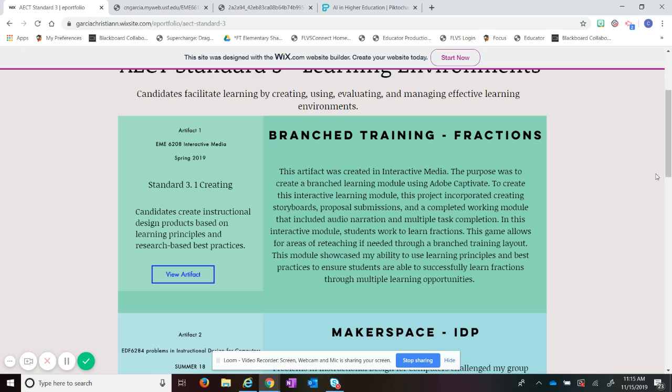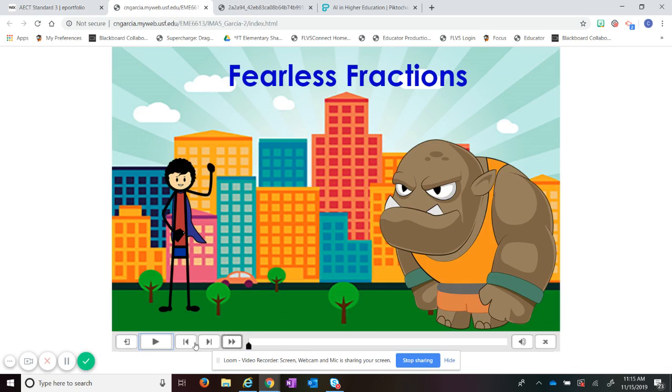This artifact was created in Adobe Captivate, and it is a learning module that incorporates creating storyboards. I had to make project proposal submissions, and a completed working module that included audio narration and multiple tasks. And students work in this module to learn fractions, and the game allows for areas of reteaching if needed because this is a branch training layout, and also to move students forward if they are showing mastery of this content. This really showcased my ability to use learning principles and best practices for creating student opportunity.